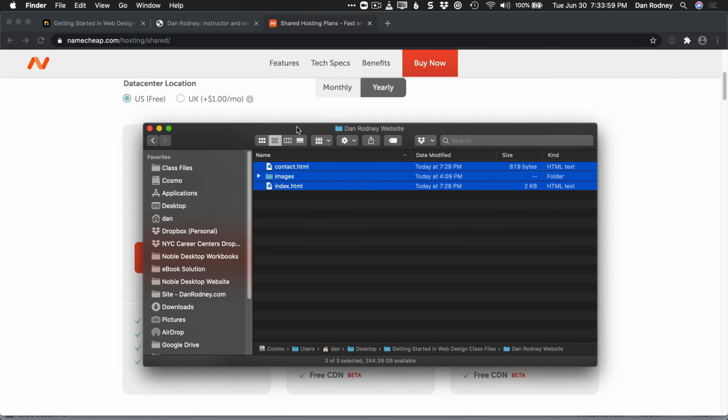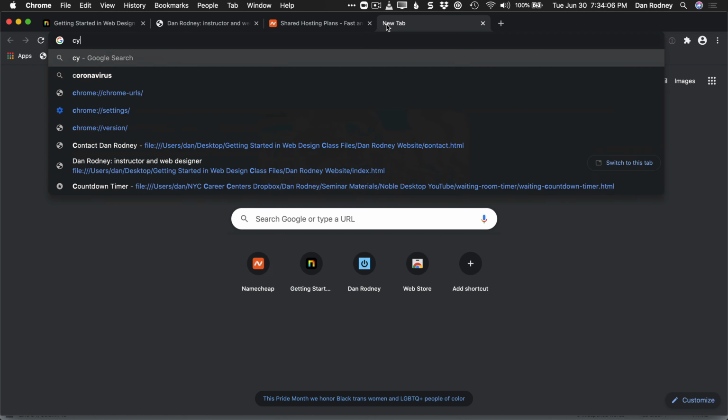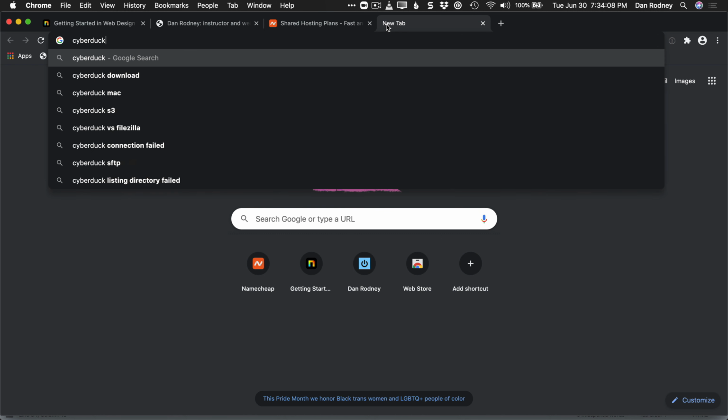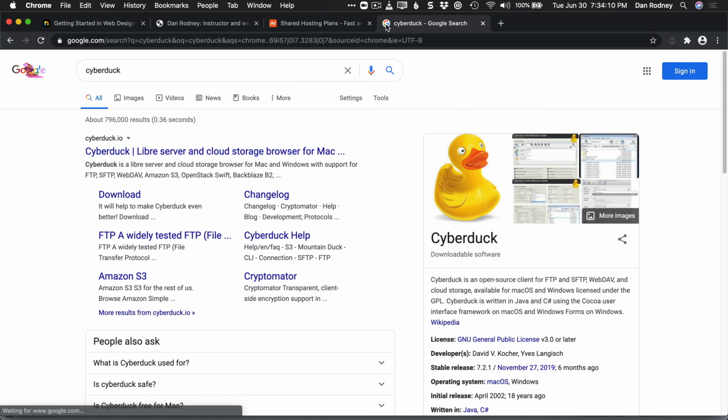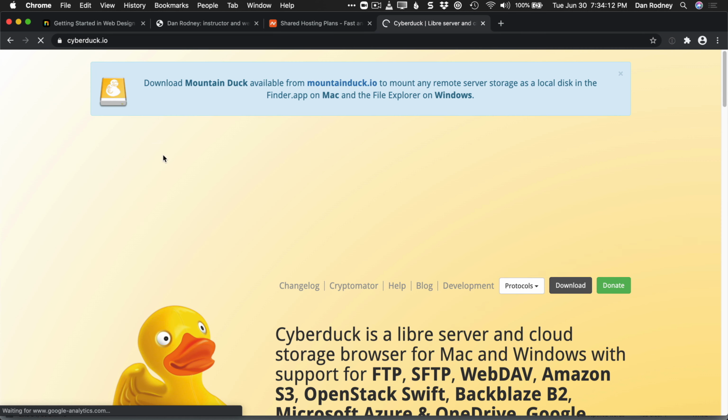So you're going to log into your account, you're going to find the FTP information, and you're going to need to get an FTP app. For uploading, there's a free one called Cyberduck. That's nice.